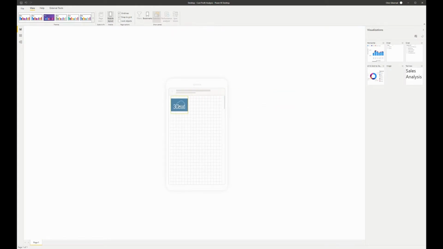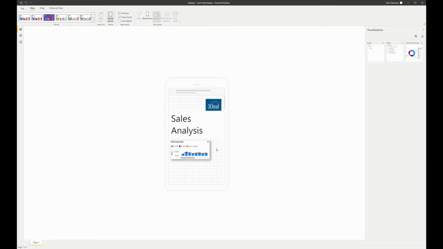I'm gonna throw my 3Cloud logo, my title, and I'll go ahead and throw my visualization that actually has some data in it.